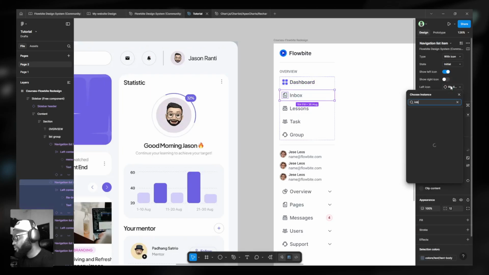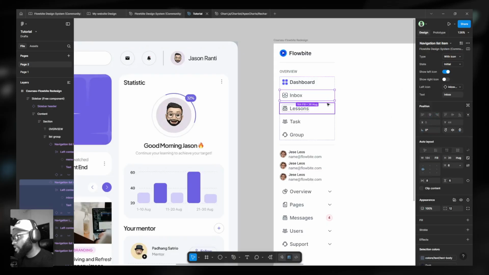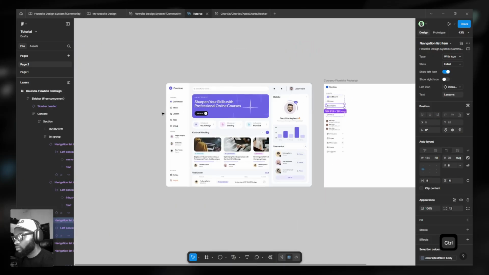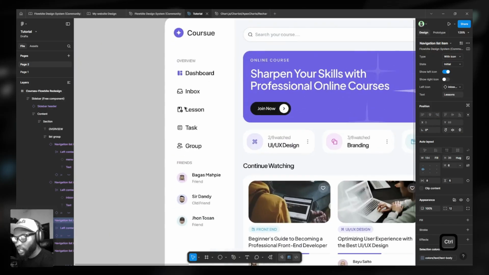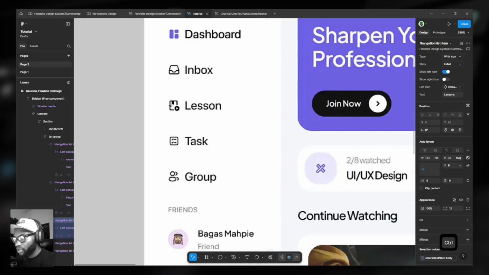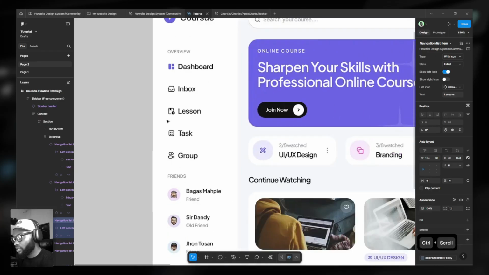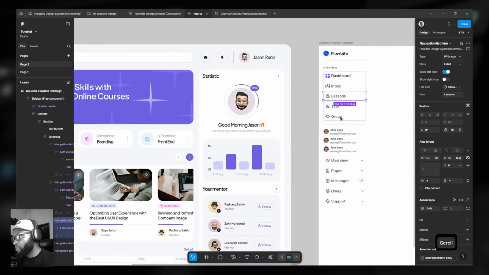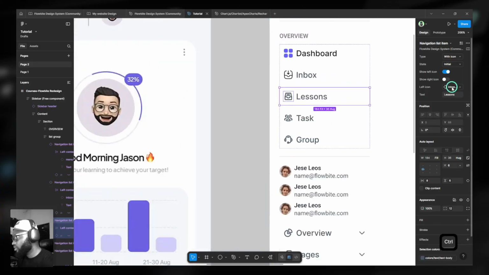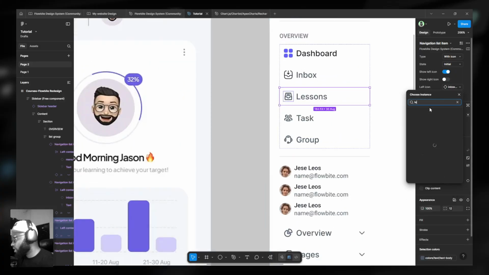Then for these two, you can basically update all of them. You can search for inbox, then switch to Huge Icons, then select whatever one that you want. For lessons too, you can look for the icon that suits or is similar to this. So I think we can get maybe a document icon or something. So we can search lessons. Let's see if there's a lessons icon. There's nothing like that. So I can use document.